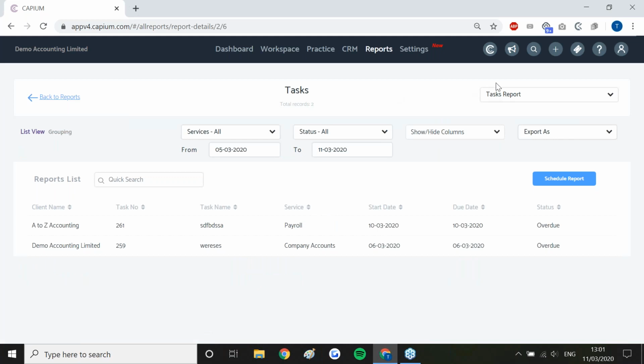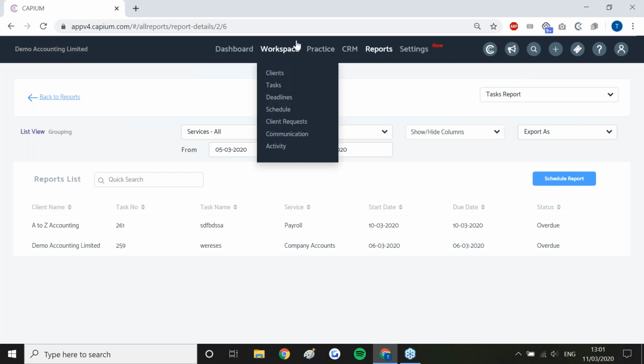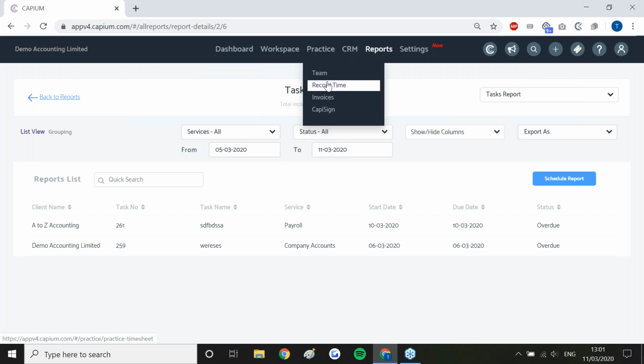Great, thanks, Travis. Great. Is there time management included? There is. We have two forms of time management. We have the ad hoc time management, so on an as and when basis, and then we have the service-specific time and fees management. But I think it would be great to cover this in more detail in a full-length demo, to show you exactly how it works. But yes, we do have time management within Capium.